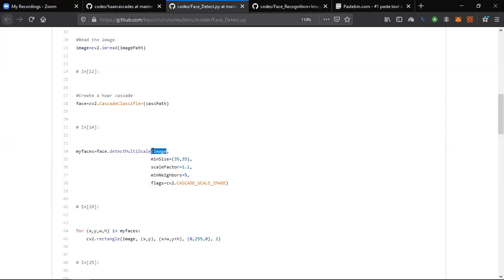First, the image. This is your image, that means you have to pass the image over here. Then it is minimum size. Minimum size means that in that particular image, if a face is smaller than 35 cross 35, that face will not get detected. The face size should be at least 35 cross 35. That is the minimum size of a face from a particular image set.